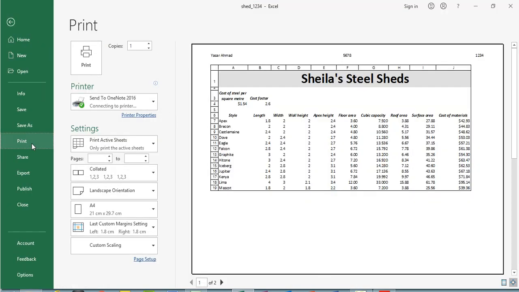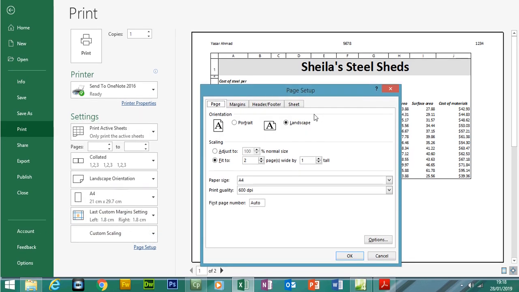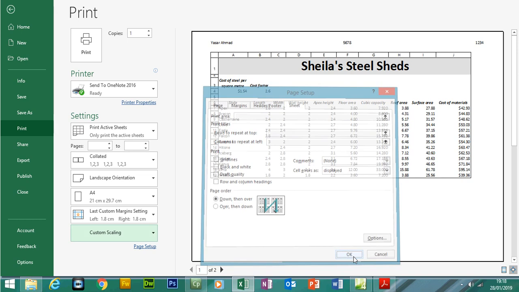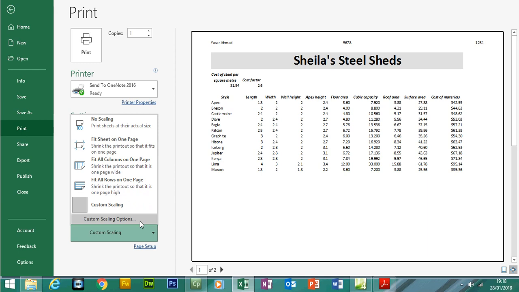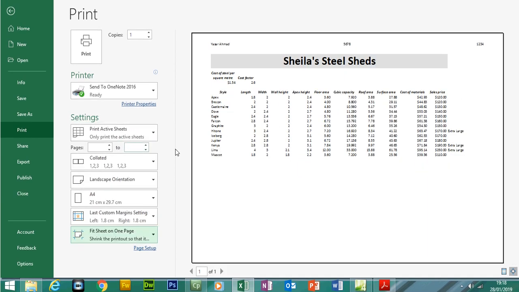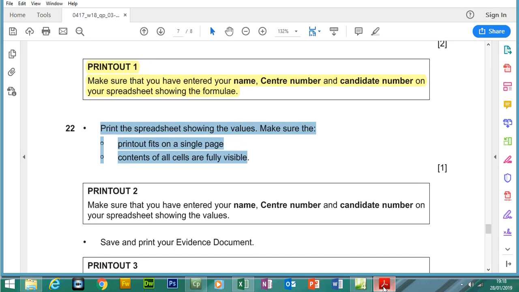So File, Print. When you print in the values, you don't need to show the row column headings. So we can take this off. And what we want to do, let's keep it landscape, but let's fit it to 1 page. So let's click on Fit Sheet on 1 page. Okay, and we've got the name, candidate number, center number. Just double check to see if you can see all of the contents of the cell, especially titles. Nothing is cut off. I'm just double checking. Yeah, that looks good to me. We can print this, and we've come to the end of the spreadsheet section.